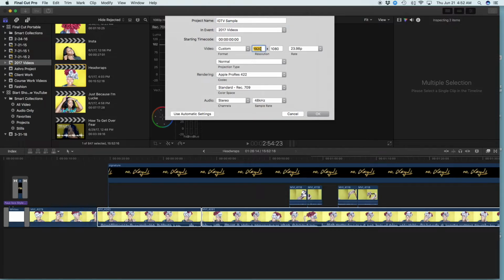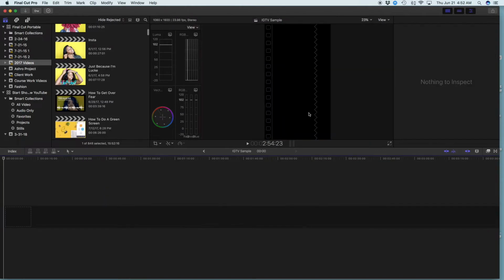This is what's going to change the size of the video, and you'll be able to choose the frame of the video easily. You want to make sure and put 1080 by 1920, because that's the measurement of our phone screens. Everything else you can leave the same. And I'm just going to hit OK. Now you see that this looks like our phone size.